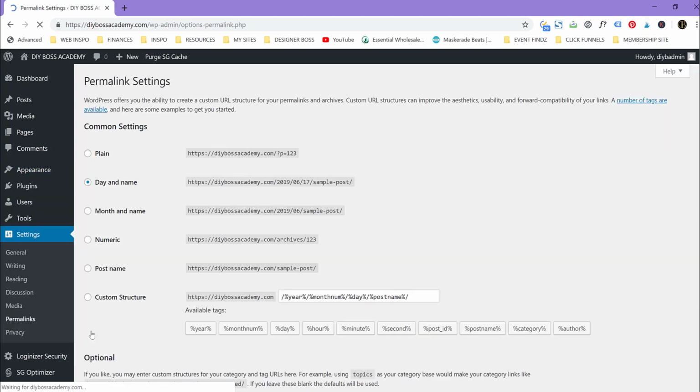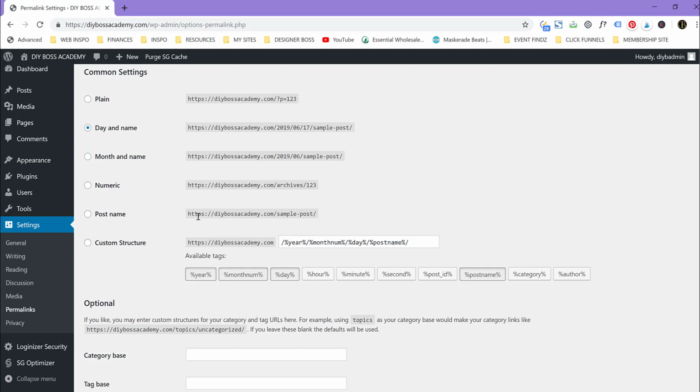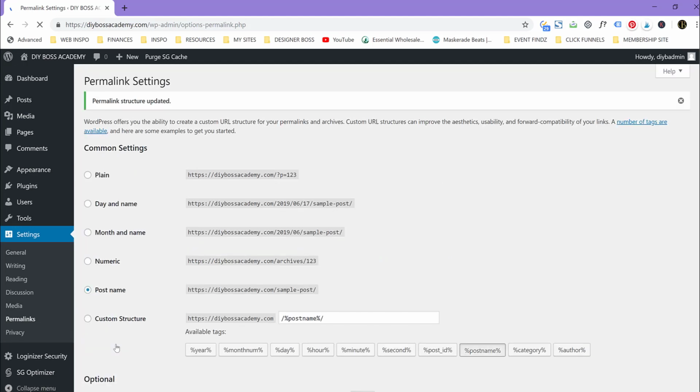Now that we've done that, we're going to go to settings and we're going to hover over permalinks and click on that. Basically what the permalinks is, it's how the URLs look in the address bar. So as of right now, if you post something, it will have the date and then it will have the post name. But what we want is for it to just have the post name. So we're just going to click on post name and then we are going to save that.